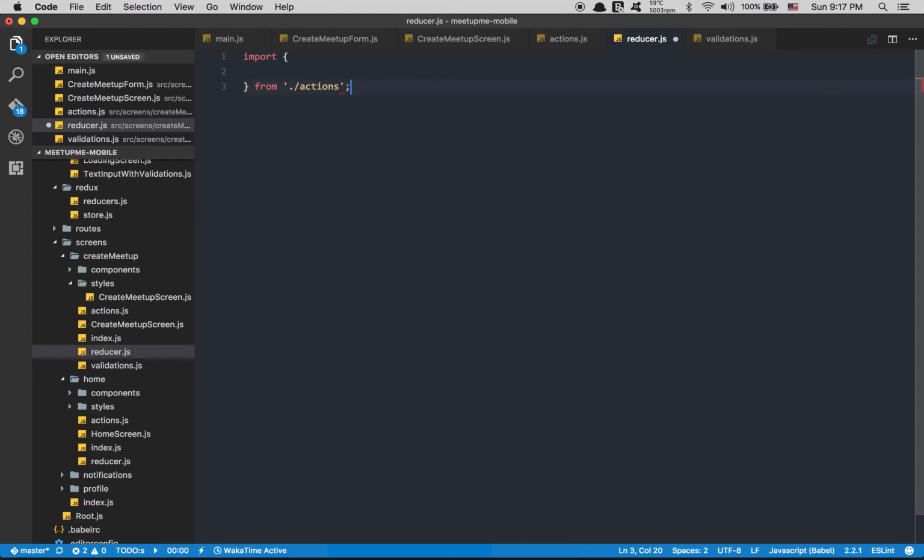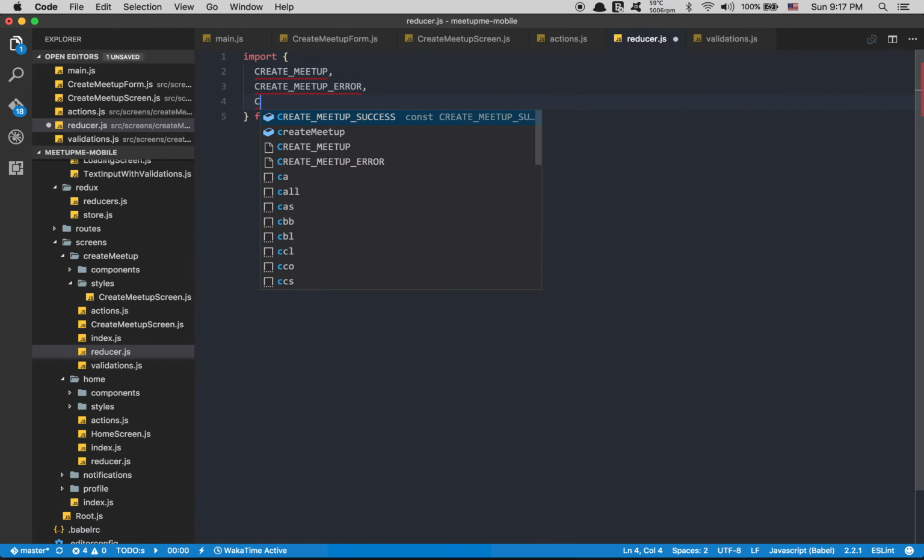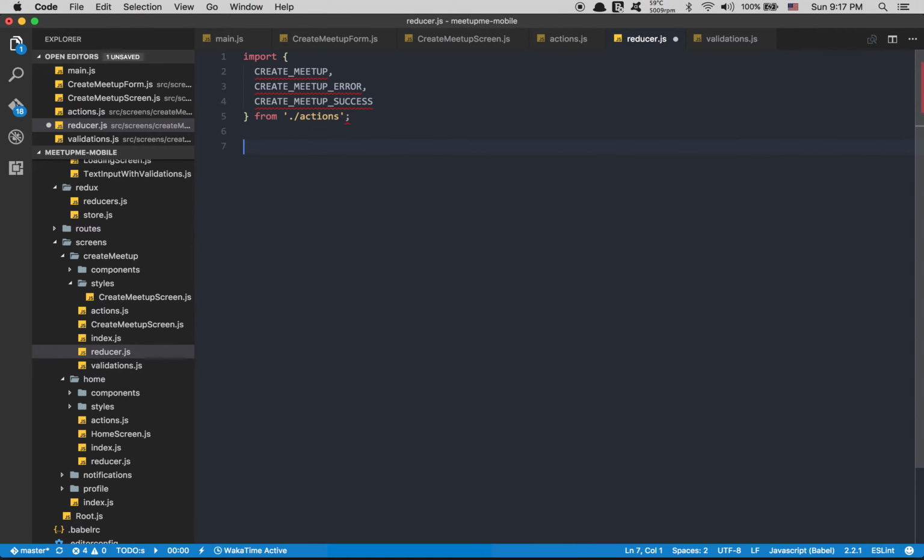From action, I'm gonna import my create meetup error and my create meetup success. Perfect. Here I'm gonna create an initial state constant, and I'm gonna say error. It's an object with on to be false and a message to be null by default. And now here I'm gonna say is loading to be false by default.